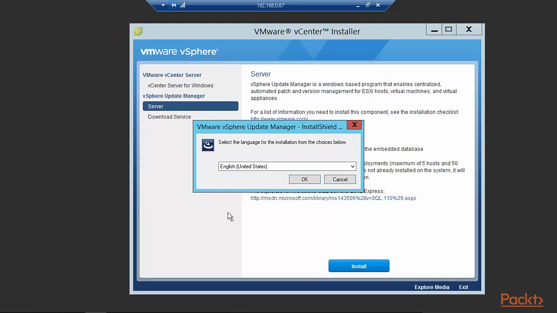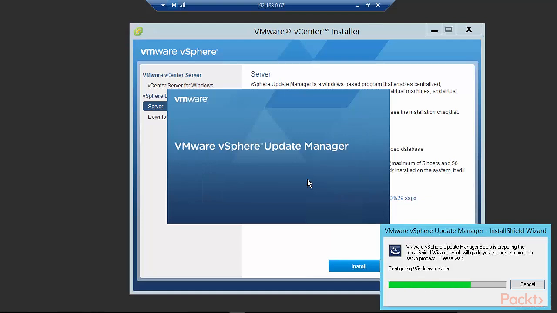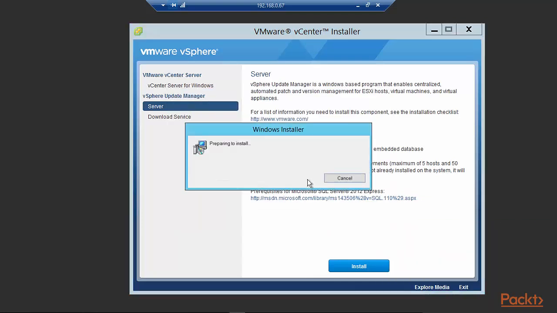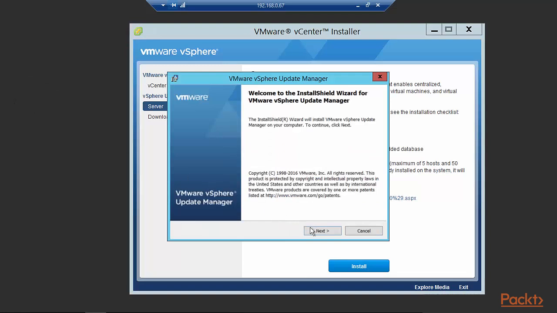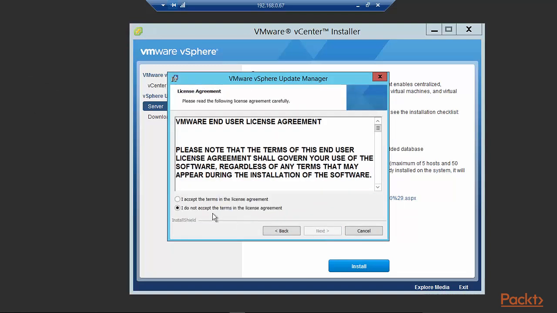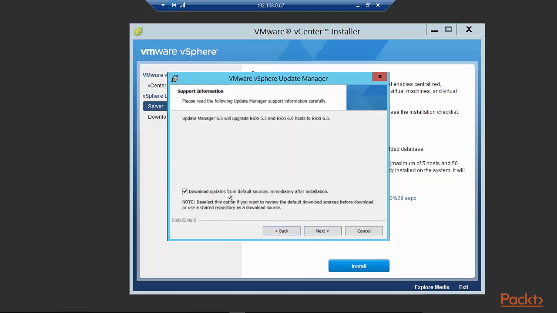So once the installation of SQL Server 2012 Express completed, it put me back into the vSphere Update Manager installer again as before, and we will quickly step through this process. You've seen this once before. I will click Next, accept the license agreement, Next. We've explained the download updates earlier.